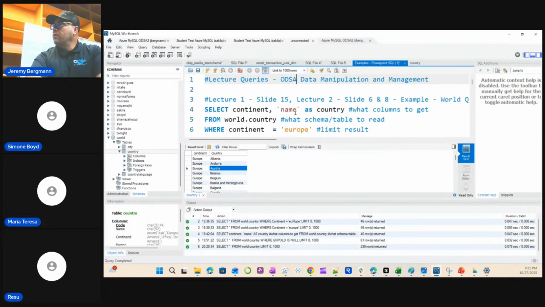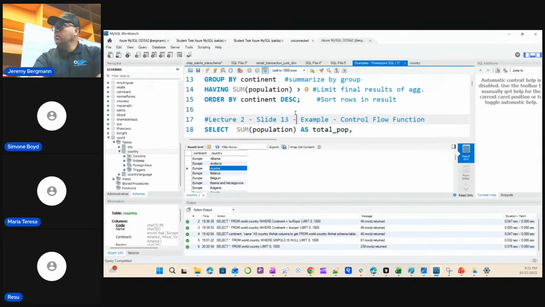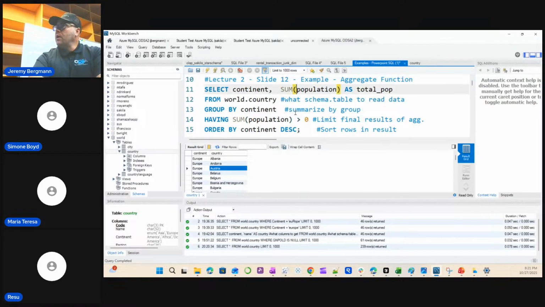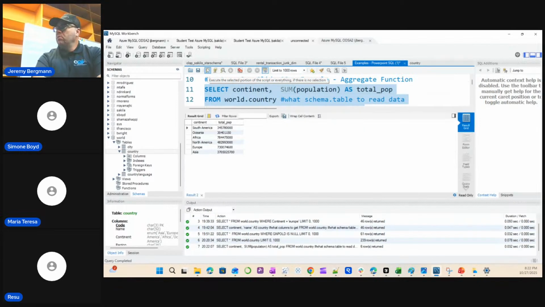So in our example, let's see where we're at here. Here we go, this continent. We got the continent, the population we're grouping by. And then after the group by, we are limiting it to just all continents that have population greater than 0. And then we want to order that output in descending order from A to Z. You can select that, hit the lightning bolt, and that gives you that result.